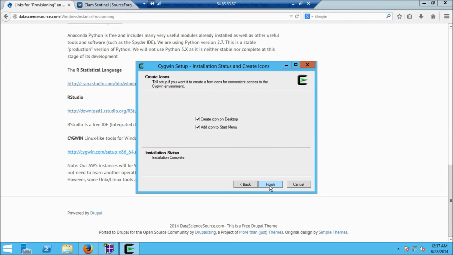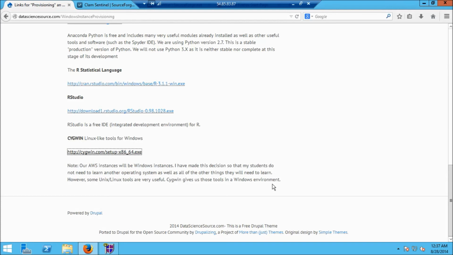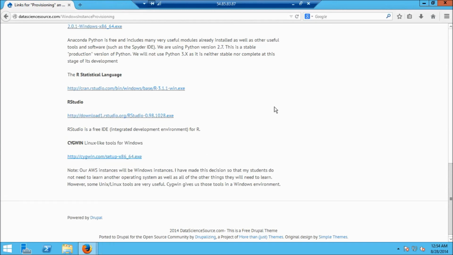Okay, so the installation has finally finished, and I can go ahead and let it create an icon on the desktop and one in the Start menu. So let's just go ahead and click Finish. And I've now installed the Cygwin software. So there are a couple more things I need to do to wrap up.